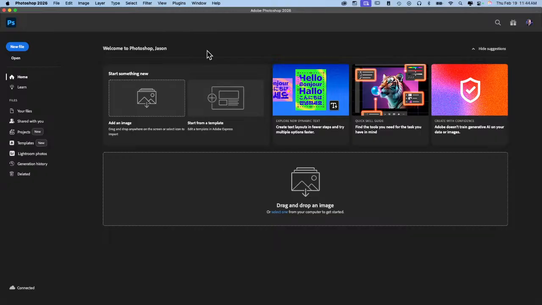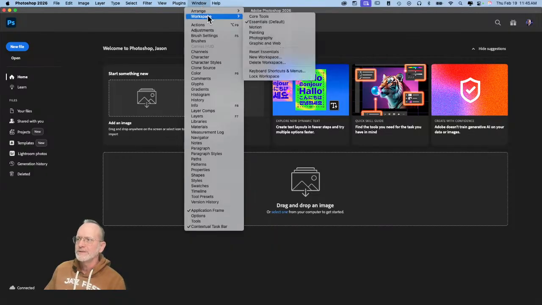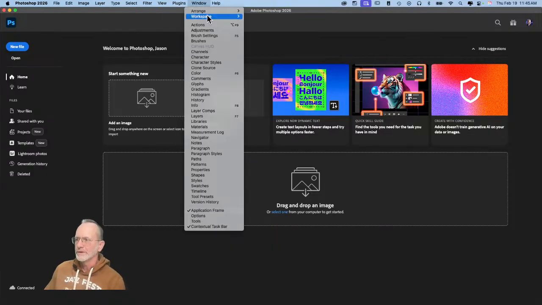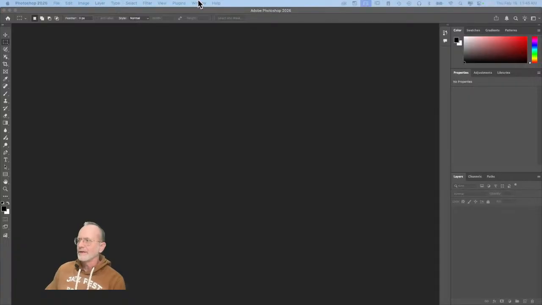We talked briefly about workspaces at the beginning of the term. I'm going to put myself back on screen here for my vanity. There we go. I just wanted to point that out again. Under Window, Workspace, I like to use the Essentials workspace. It's how the tools are arranged. And if you drag them out of place, you can always click Reset Essentials. And here we go. This is how I like to work.